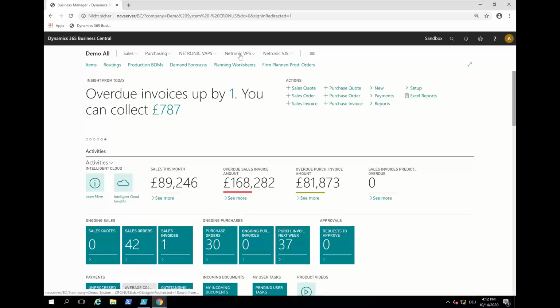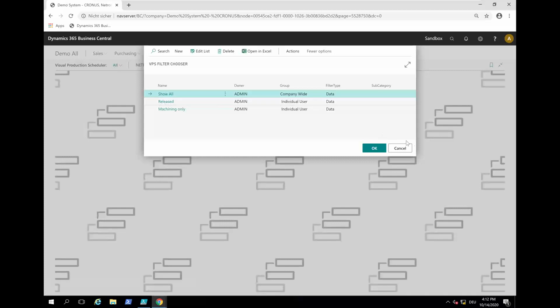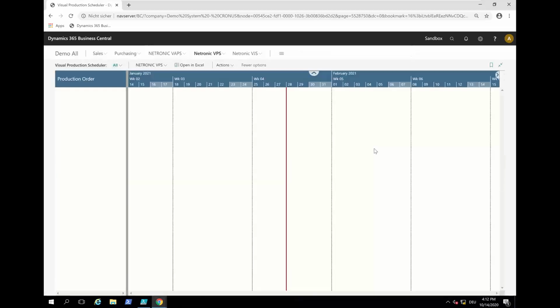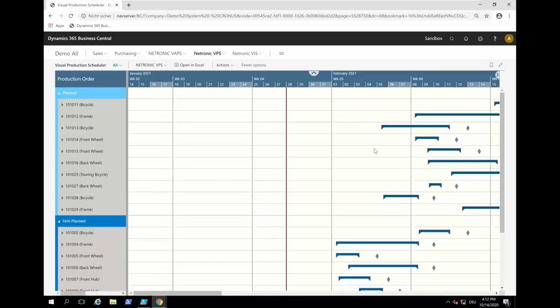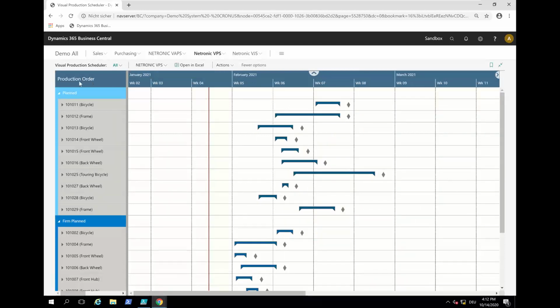With the VPS, the Visual Production Scheduler, we provide a graphical drag and drop front end to standard Business Central manufacturing. So with the VPS, you can do whatever you can do with Business Central manufacturing, but in a graphical way. The VPS opens in the production order view, but we also have what is called the capacity view, and new, we have the histogram view, and we come to this later.